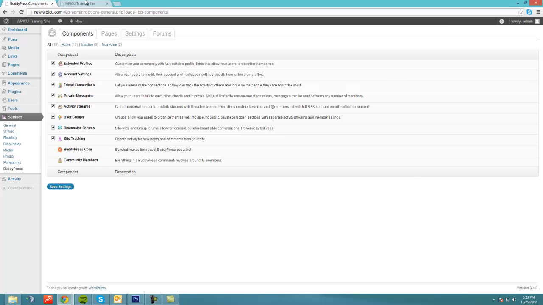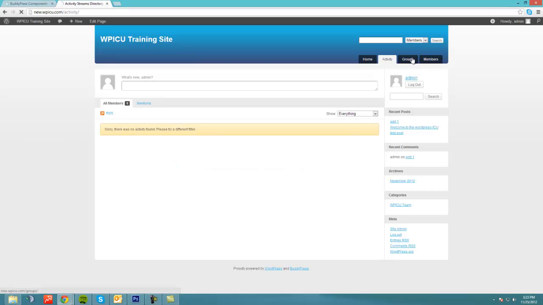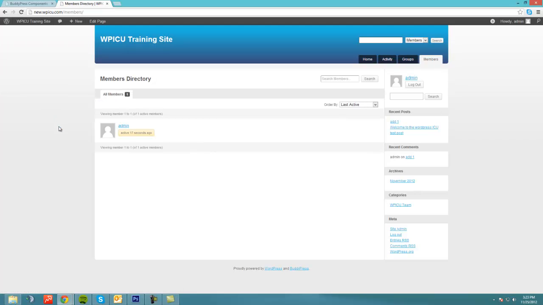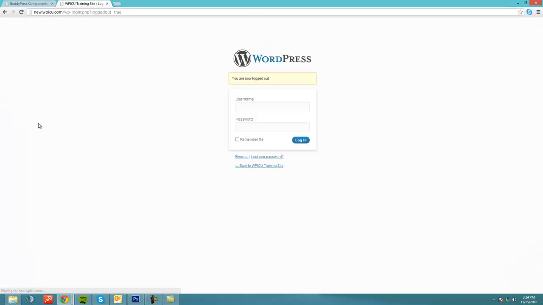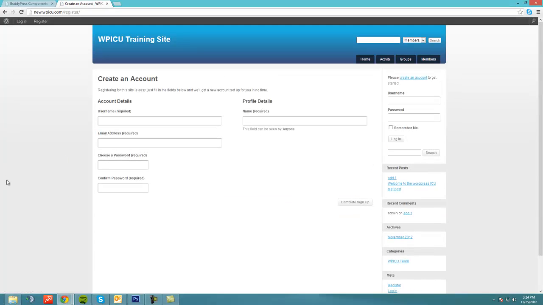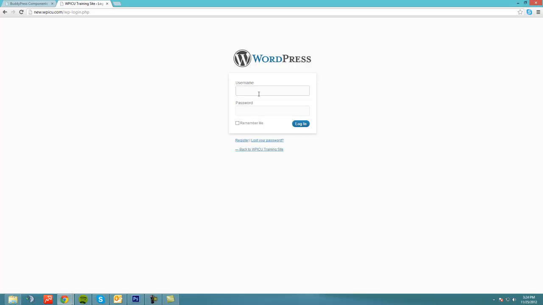So what we can do is we can see that it added an activity wall, it added groups, and a members list and whatnot. It's pretty cool too because it even adds a really nice registration page to your WordPress, just like so. So new people can register to your site and sign up for your website using the BuddyPress plugin. So it's pretty convenient. And I'm gonna log back in here.